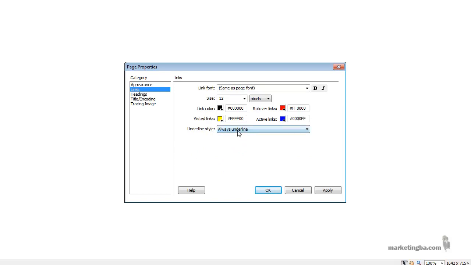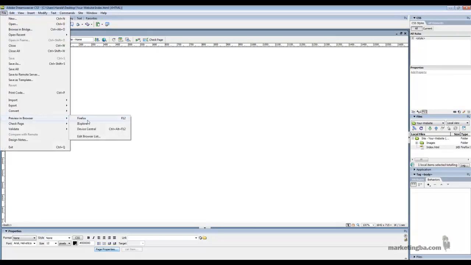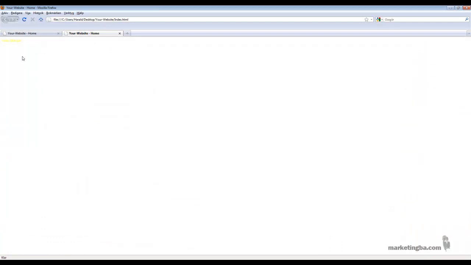As you see now, it's always underlined, so anytime we clicked it, or if we didn't click it, or if we hovered over it, it would always be underlined. We could also choose never underline, which would have the opposite effect of never having a line under the link, or we could choose show underline only on rollover, and I'm going to show you what this looks like. Let's click apply and OK, and go to File again, and Preview in Browser, Firefox. And as you can see now, it's kind of hard to see as the link is yellow, but it has no underlining until you hover over and you see that underlining that is added to the link.